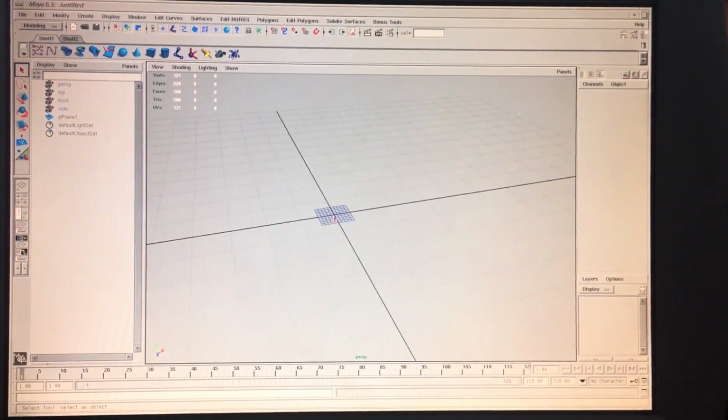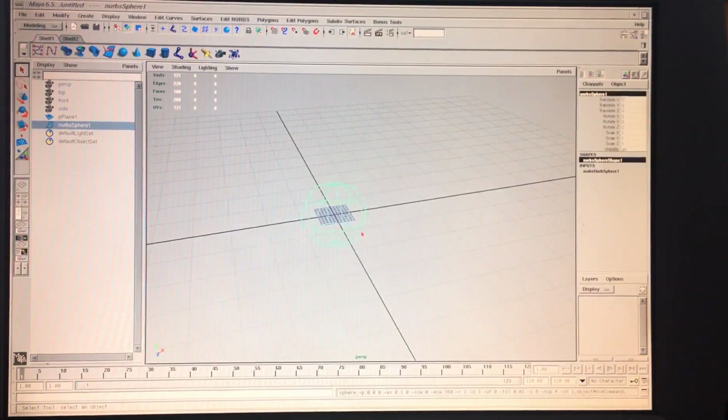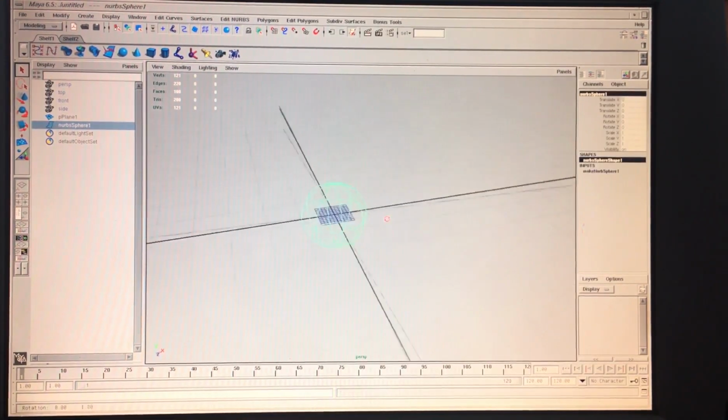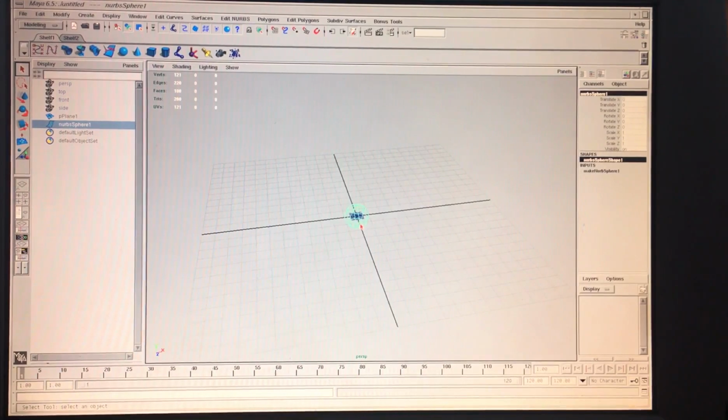Let's create another object here. We'll spacebar, create polygon, or create a NURB sphere since it'll render smoother. We have the little sphere there, and let me move it over. And so now we'll get into the navigation keys here.